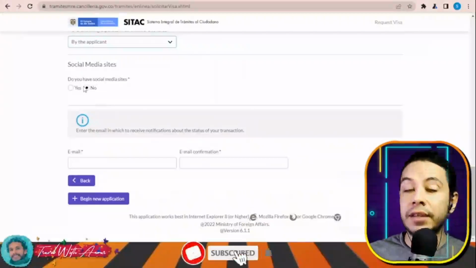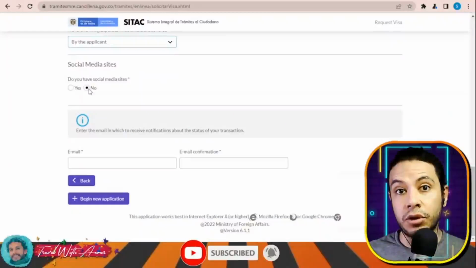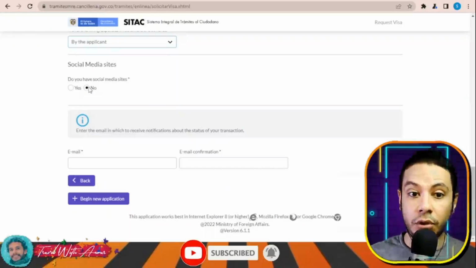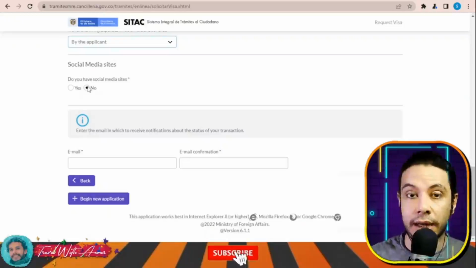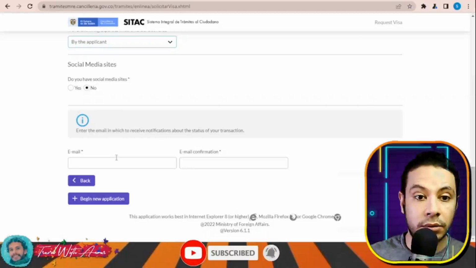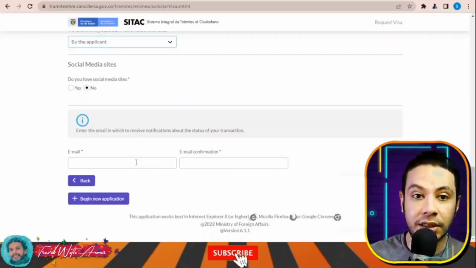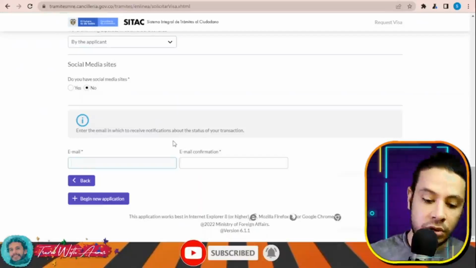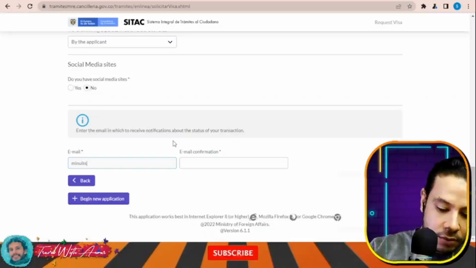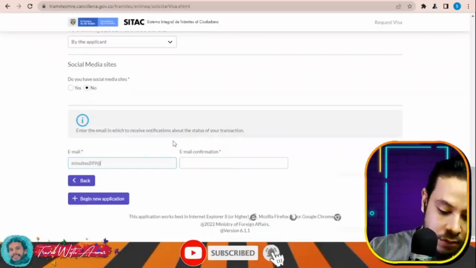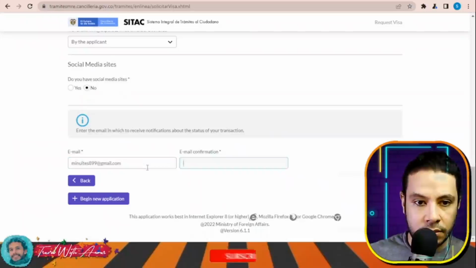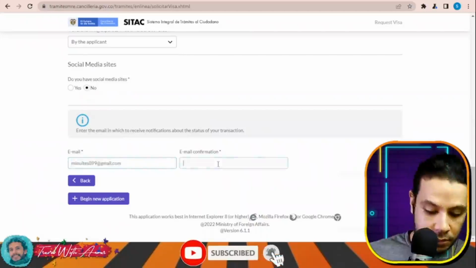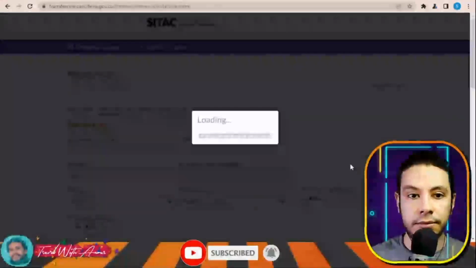Social media sites, if you have any social media sites, it's good to give them because they get to know you, and in case they want to access it. But if you don't want, it's okay also, but it's better to fill every single detail. Email, enter which email you wish to receive a notification. Then click continue.